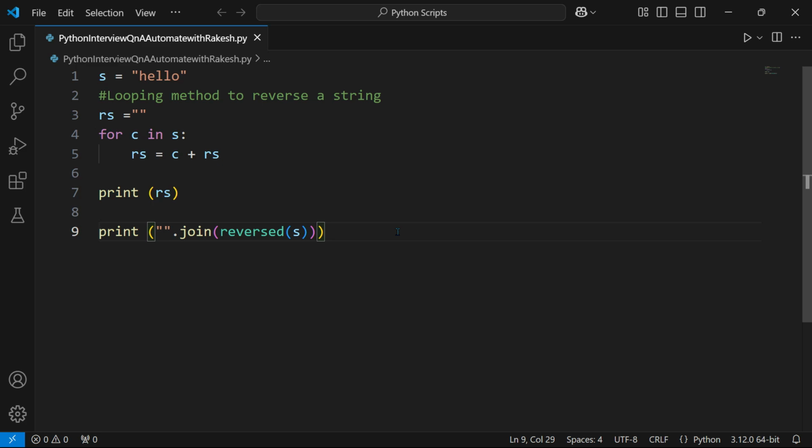Let's see what is there in our next exercise and learn something new.